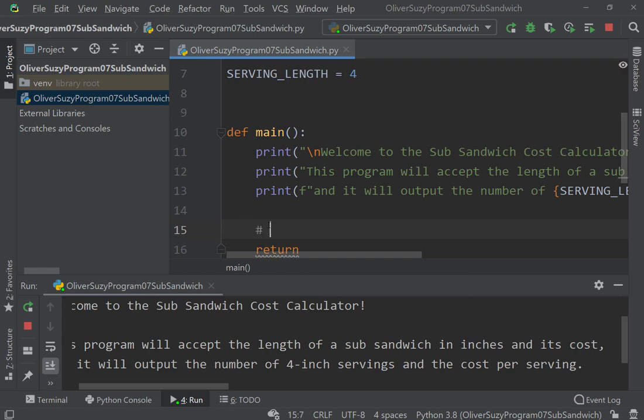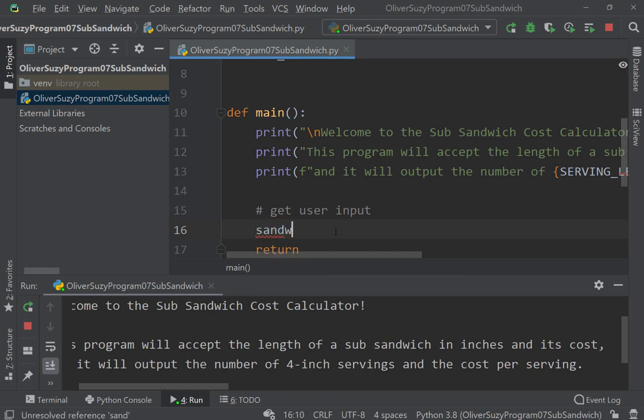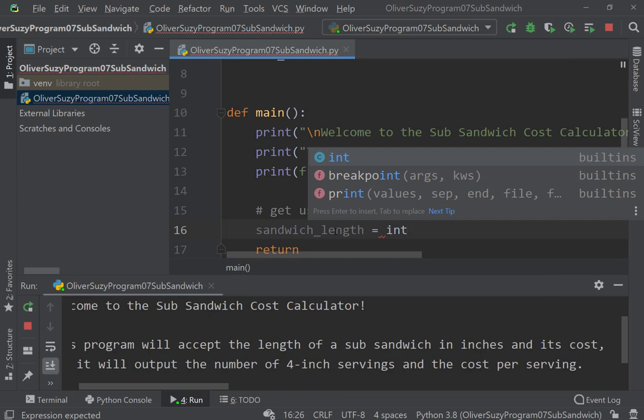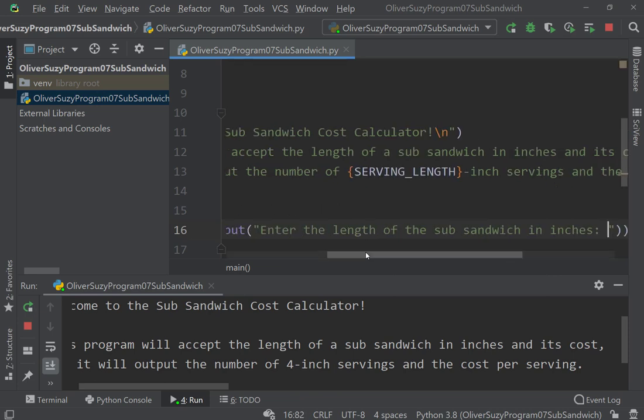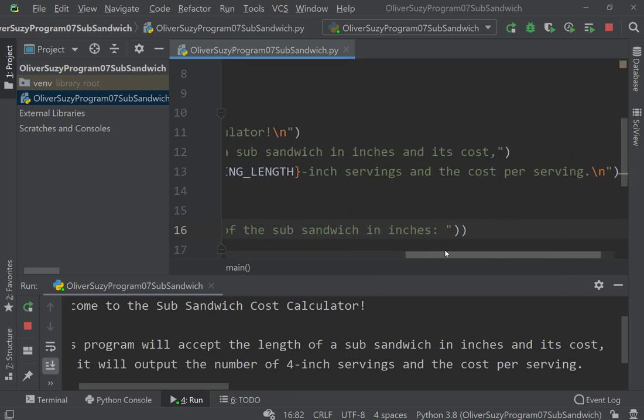Okay, so I'm going to say get user input, sandwich length equal, and remember to turn it into an integer. Input. Okay, I always like to end when I'm asking a user for something. I like to end it with a colon and a space. That just kind of begs somebody to answer.